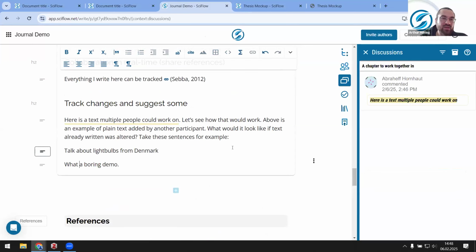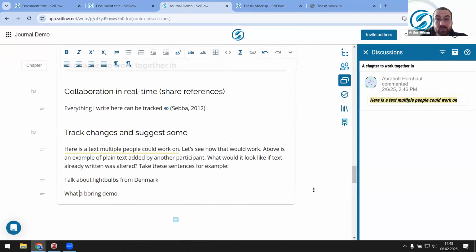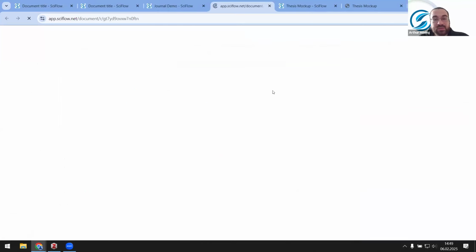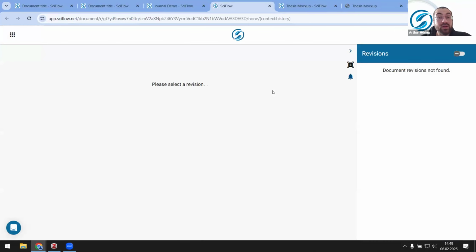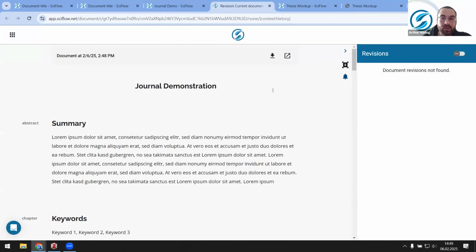So as you see, a lot of venues, a lot of angles that you can use in collaborating in SciFlow, from sharing references to communication and also tracking changes, which would be the last point on my list. So let's just go ahead and open the document history, because that is where all the revisions are stored and accessible to give you the chance to track and experience how a document progressed through the weeks or months that you worked on it.